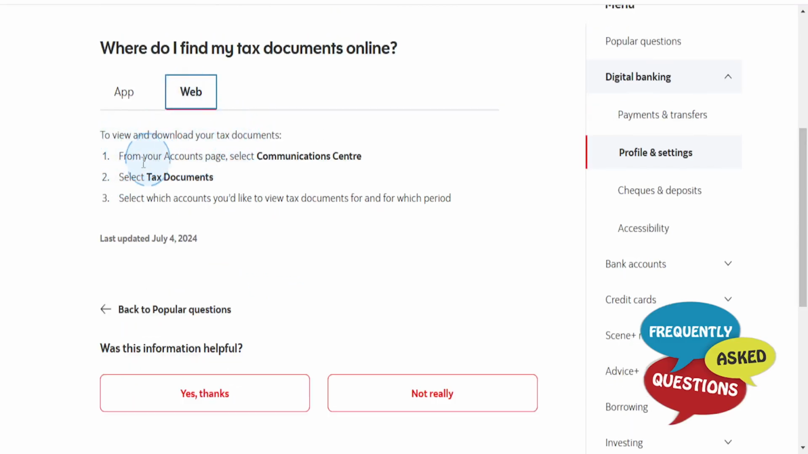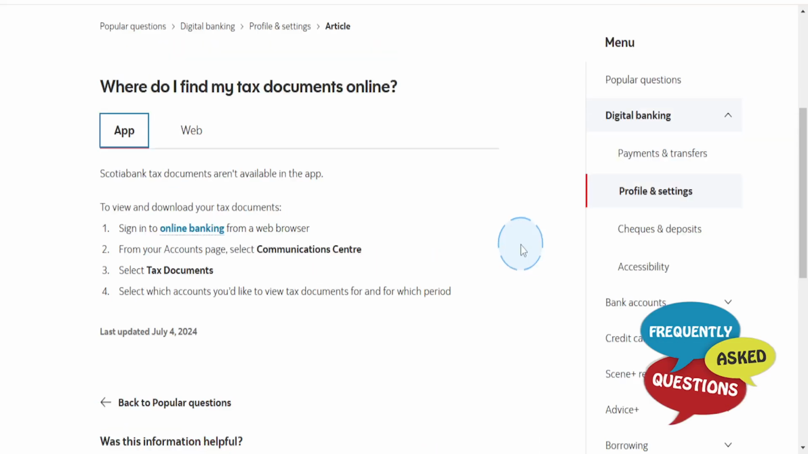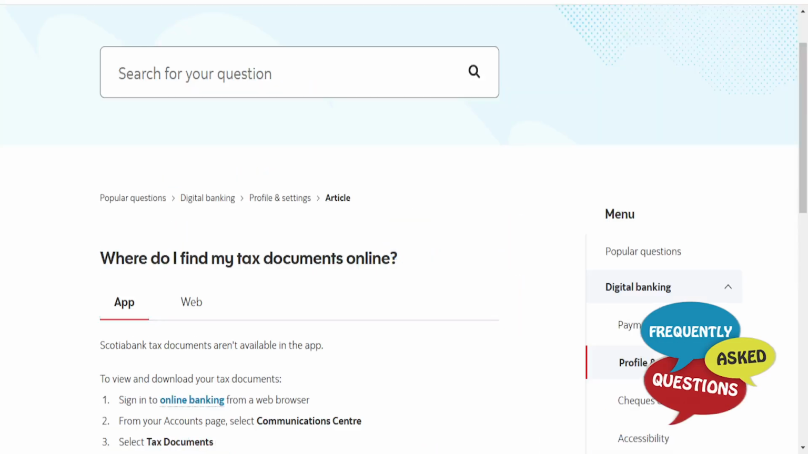And if you are on the web, just go to the accounts page, select communication center, select the tax documents option, and just select which accounts you'd like to see the tax documents for, to view them basically, and for which period, which time period, and you can go ahead and download them as a PDF as well if you'd like. Really that easy and simple, guys.